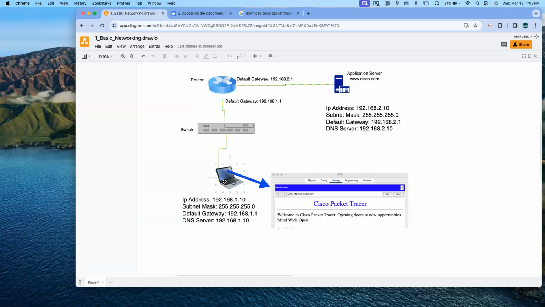So that means we will use our laptop, which is here. We will type www.cisco.com. Then it will travel through every single interface and talk to the application server. Then it will get the information about the application, and then it will display in our browser. Okay, so this is the goal.